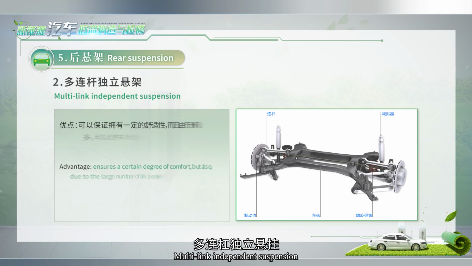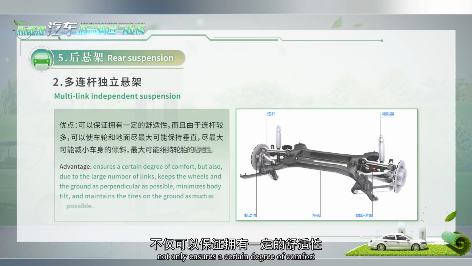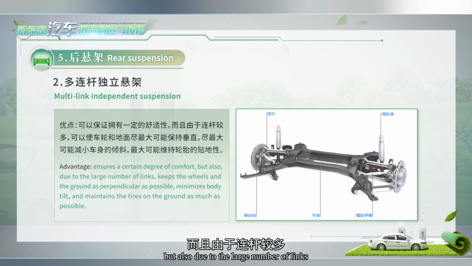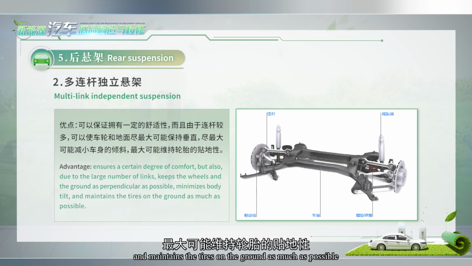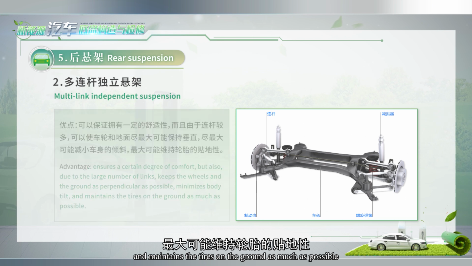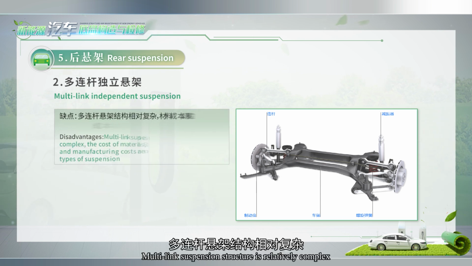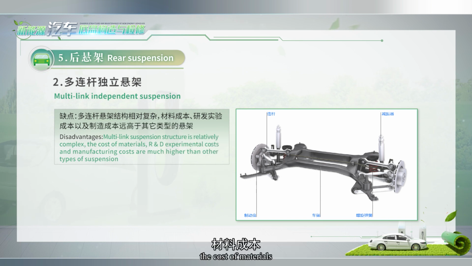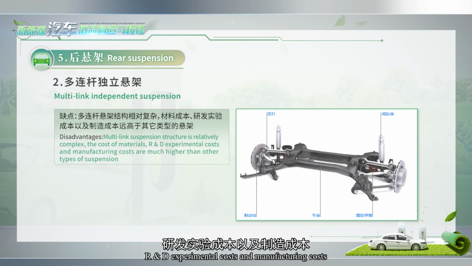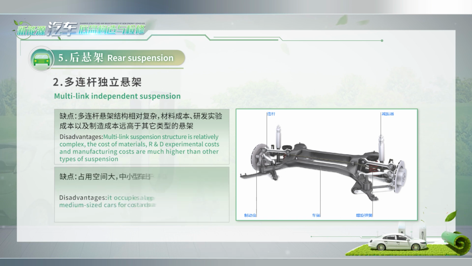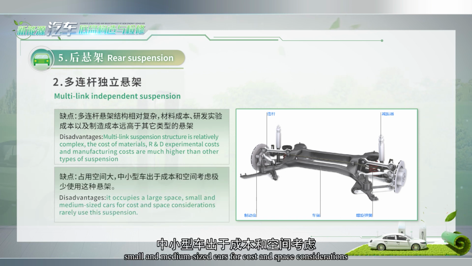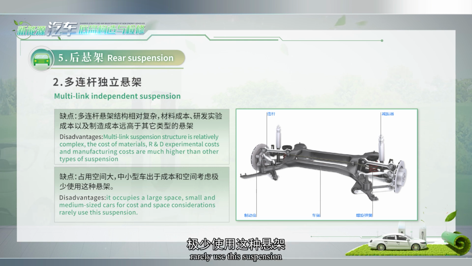Advantage: multi-link independent suspension not only ensures a certain degree of comfort, but also, due to the large number of links, keeps the wheels and the ground as perpendicular as possible, minimizes body tilt, and maintains the tires on the ground as much as possible. Disadvantages: multi-link suspension structure is relatively complex. The cost of materials, R&D experimental costs and manufacturing costs are much higher than other types of suspension. And it occupies a large space. Small and medium-sized cars for cost and space considerations rarely use this suspension.